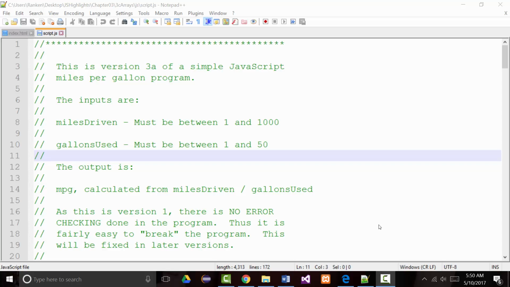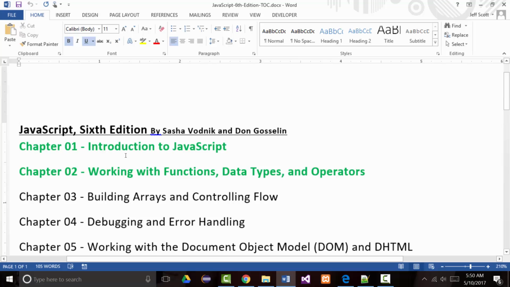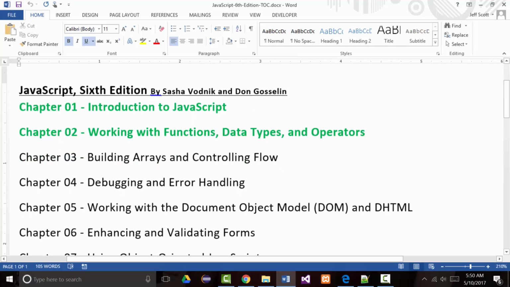This is Jeff Scott of Rankin Technical College, and I've been going over different iterations of the JavaScript miles per gallon program. I've been trying to do this in accordance with our textbook, JavaScript 6th edition by Sasha Vodnik and Don Gosselin. So far, I went through a single example where we created a simple program where everything was inside of a main or driver function and there was no error handling.